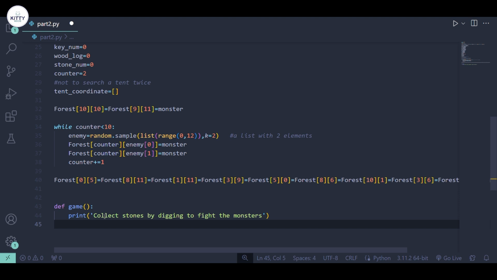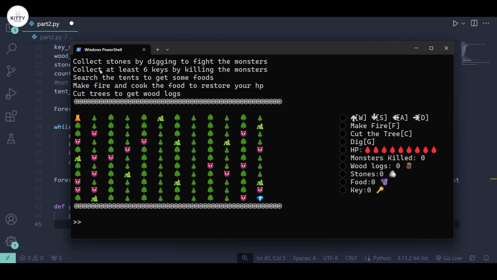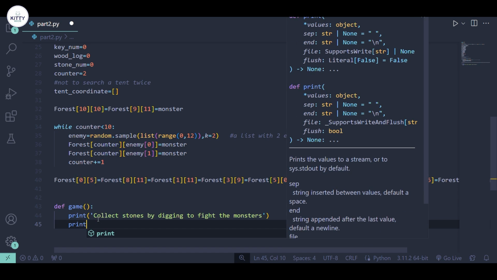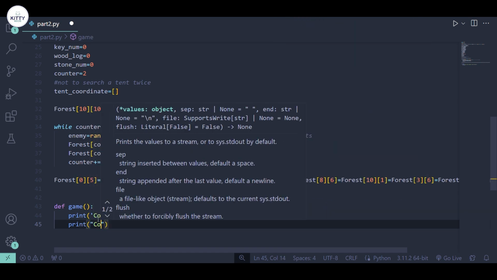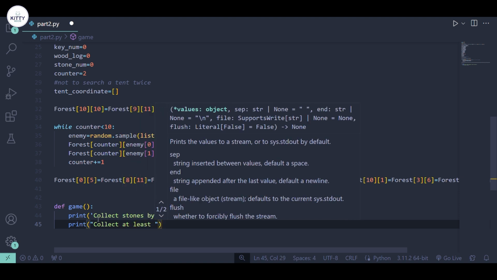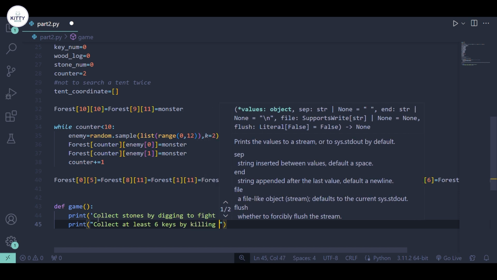So what about the next one? Is this instruction, collect at least 6 keys by killing the monsters. So again, print, collect at least 6 keys by killing the monsters.